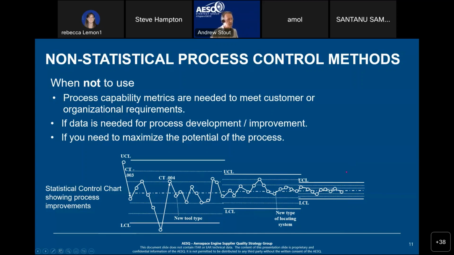So that's something that we don't typically get with these non-statistical methods. So it's good to know when to use them and when not to use them, when to use something different. Okay, next slide, please.